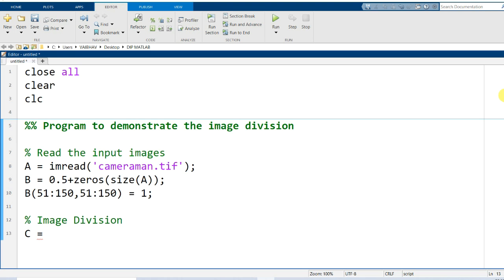So here, first of all we have to match the two data types. I will make image A of the data type double, and then further divide it by the second image stored in the variable B. So here we will have dot forward slash, and further we write capital B. This is element-wise division. Now after performing the image division, the last module is to display the input and output images.